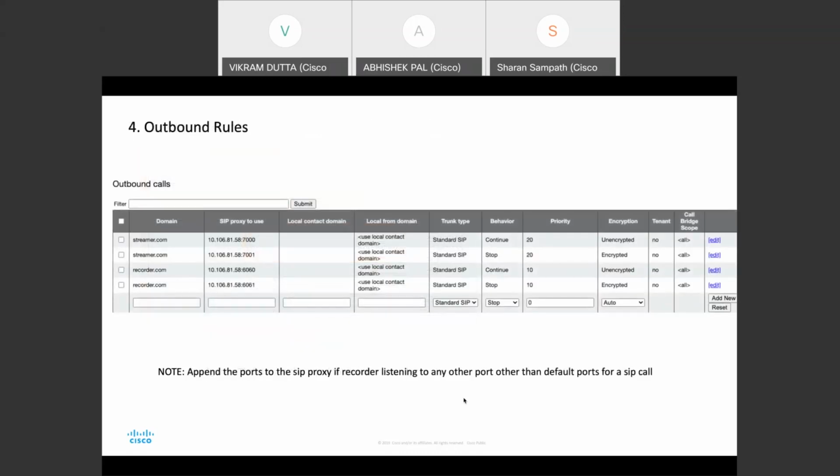So these are the outbound rules. I have created an outbound rule and I have specified the SIP proxy address. If a request comes for demo@recorder.com, recorder.com would be matched and forwarded to a SIP proxy, which is 10.106.81.58 in my lab, and will be further routed.